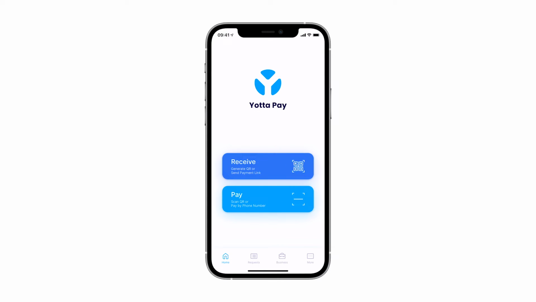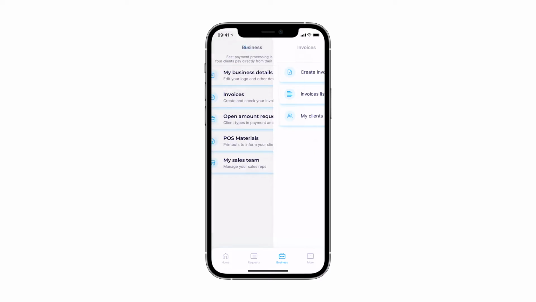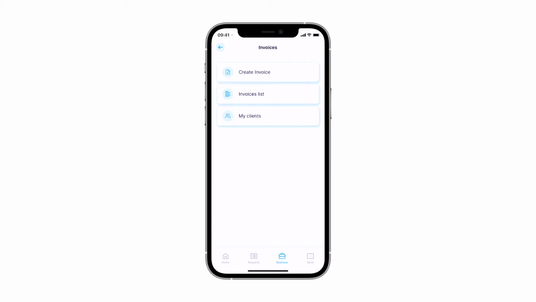Once signed in, navigate to the Business tab and click Invoices. On this tab, you can not only create a new invoice, but also browse your invoice history and clients list. In order to begin, click Create an Invoice.